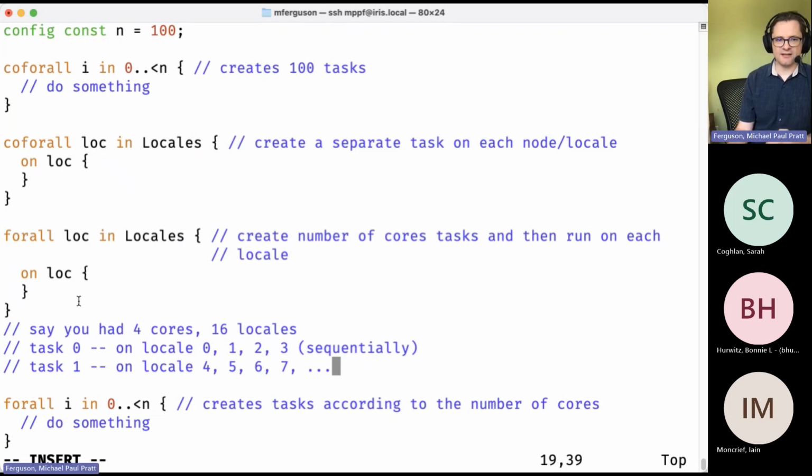I've not been talking much about the distributed memory features of Chapel in our other demos, but this is one case where the co-for-all loop is usually more appropriate than a for-all loop, which is what we were talking about here.